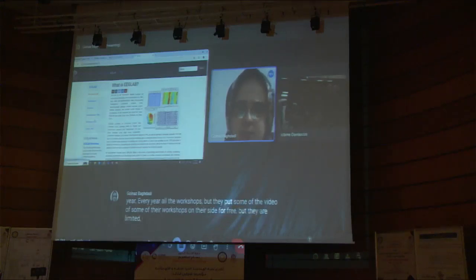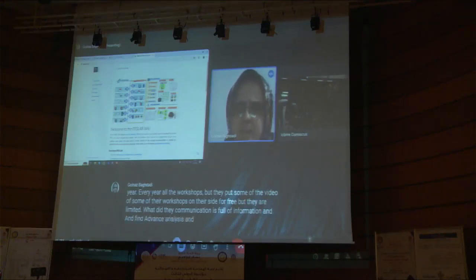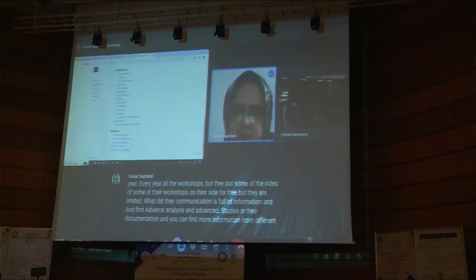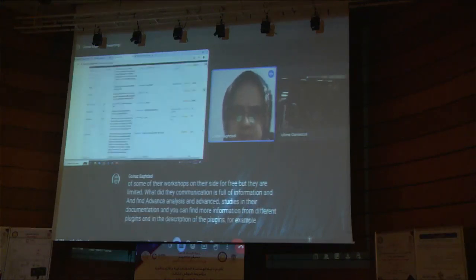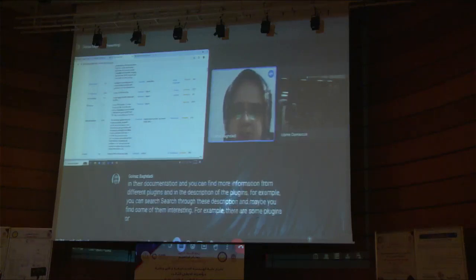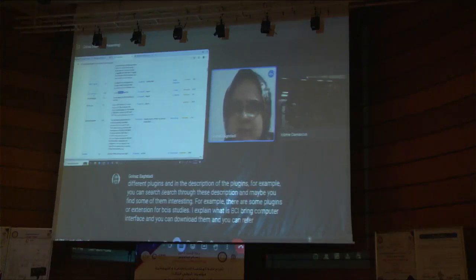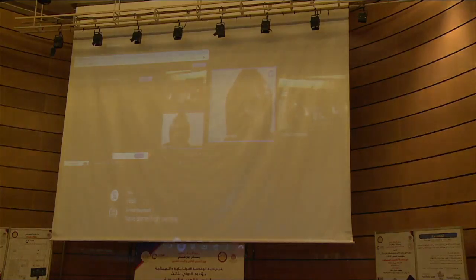But the documentation is full of information, and you can find advanced analysis and advanced studies in their documentation, and you can find more information about different plugins in the description of the plugins. For example, you can search through this description and maybe you will find some of them interesting. For example, there are some plugins or extensions for BCI studies. I explained what BCI is, brain computer interface, and you can download them and refer to the site of these plugins. There are also plugins for high density EEG recording systems with 256 electrodes. In such cases, a 10-20 system cannot be used, and you should go to other special montages for placing a higher number of electrodes.